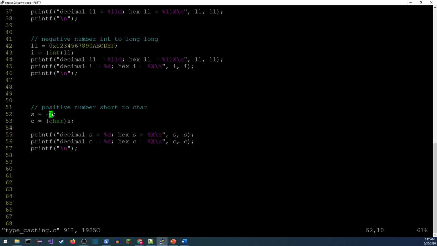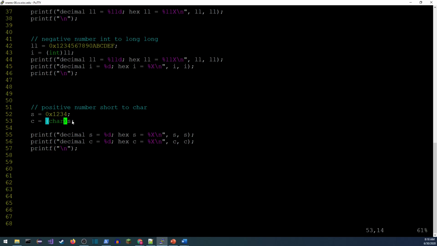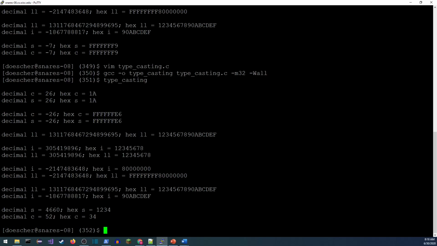Now let's pick something that doesn't fit. The example I wanted to do from PowerPoint was 0x1234. I know this definitely will not fit. So when we cast this to a char, let's see what happens. Write and save, compile, and run. Okay, now when we look at this, here's the answer.